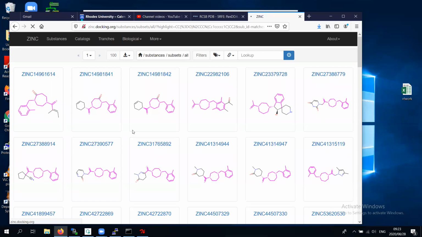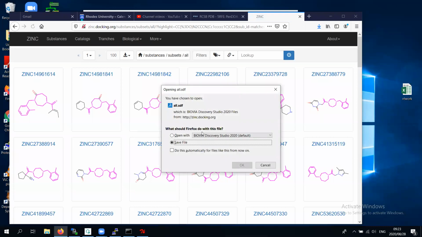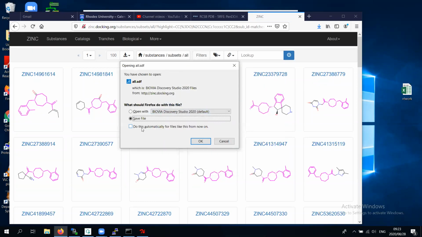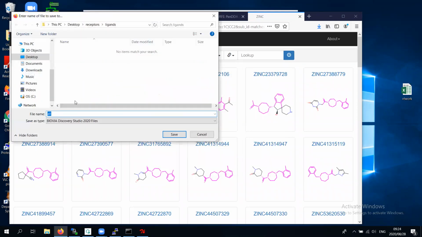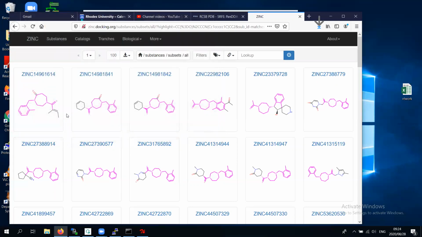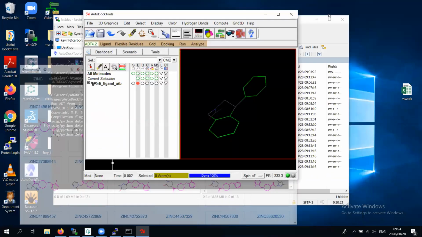So just give it a moment. Remember that there are billions of compounds in this database, so the fact that we can search and get 100 hits is absolutely incredible. Okay, save. So I'm just going to call this, these are the analogs, as an SDF. Okay. So I have a lot to work with at the moment.